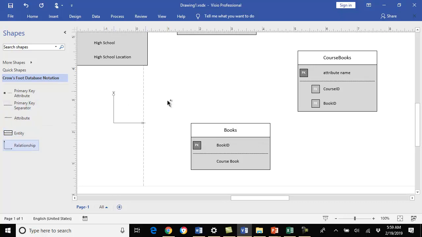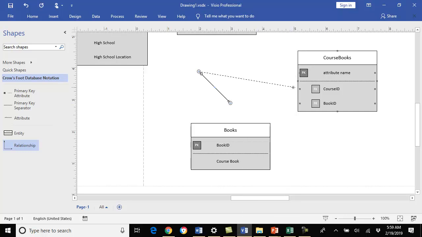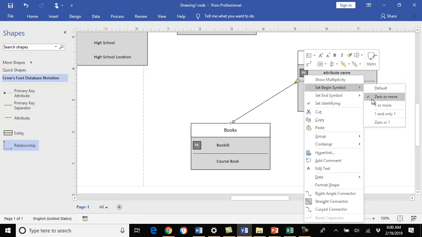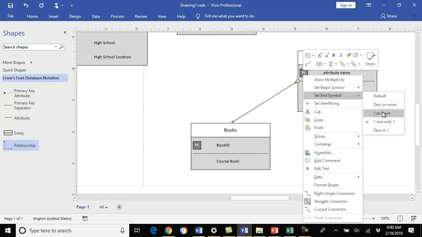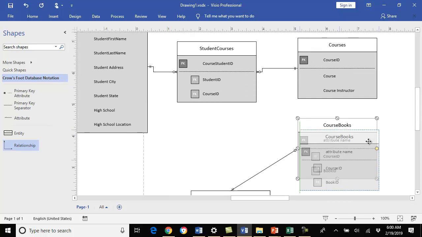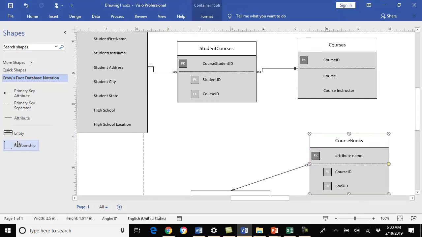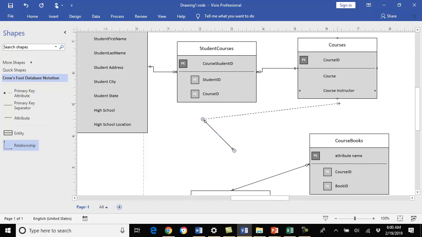Let's go ahead and get our relationship piece here. I'll make this a straight line. I'm fighting these little lines here. The beginning symbol will be one and only one, and the end symbol will be zero or more. That's fine. And the same thing, vice versa. We'll come in here with a straight line, and in this case there's our one, and hopefully to our many. There you go, one to many, one to many.